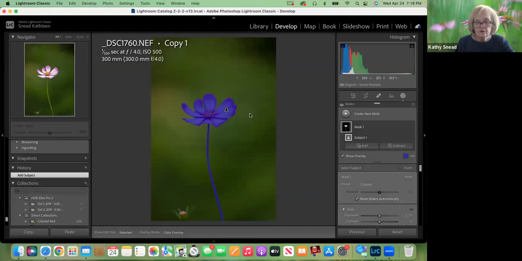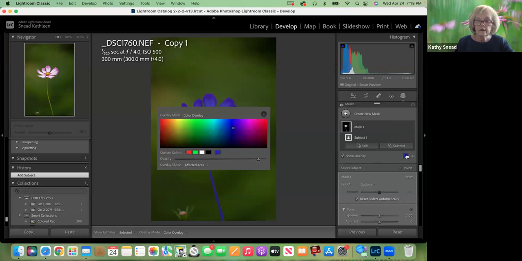And for those who don't know, your overlay, you can change the colors. So over here, I can click in here and I can change the overlay color and I can change the opacity down below. And when you make it less, you can see behind the mask, which is sometimes very helpful.